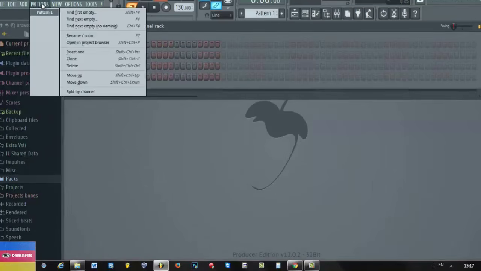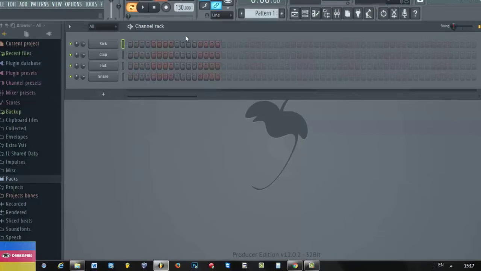After that, you have your patterns right here. These are basically your patterns, which you can do your songs in. And then you have pattern. You can have so many different patterns, up to 999 patterns right there.